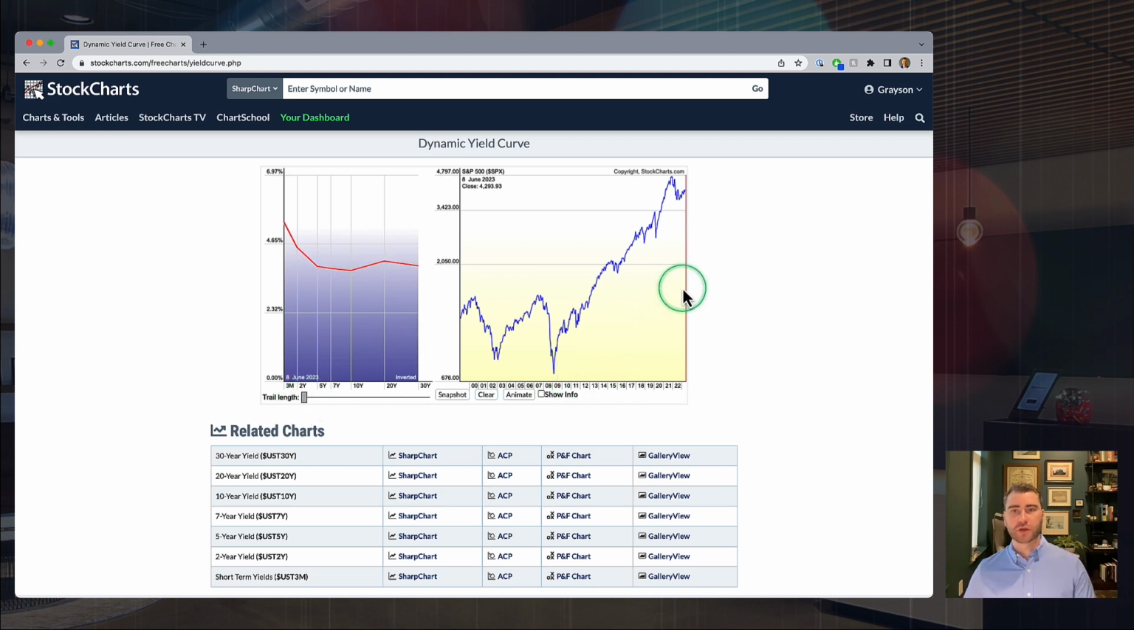But what we can do is drag this little red line back and forth to see how the yield curve has changed over time. And as you can see, we have the S&P 500 chart right there. So you can not only see how the yield curve has changed, but how markets have moved in response to the yield curve, how they've moved together, and how the yield curve has looked at different points in market history.